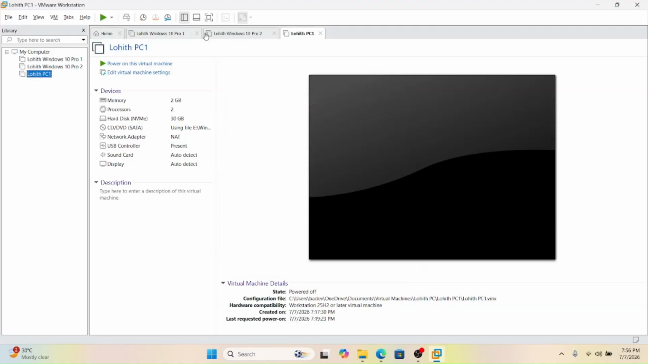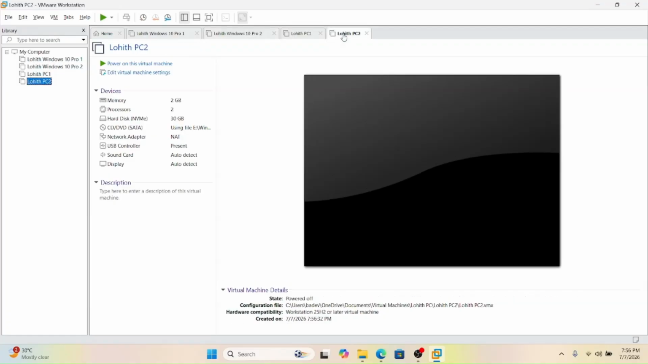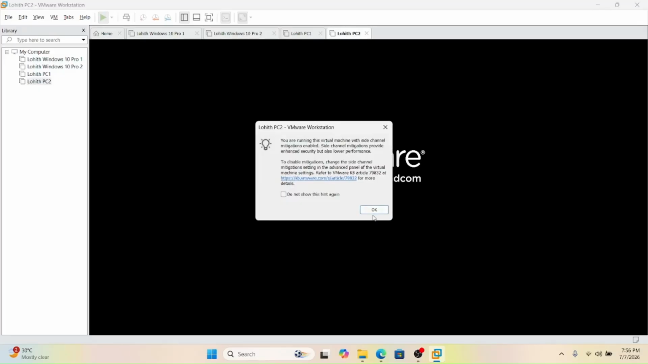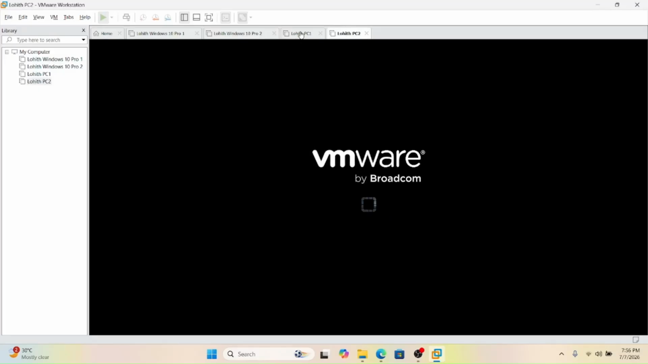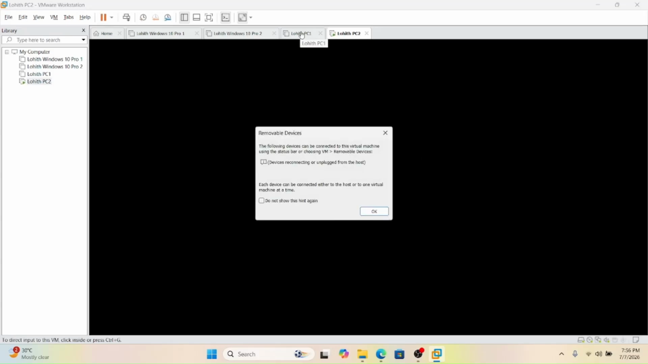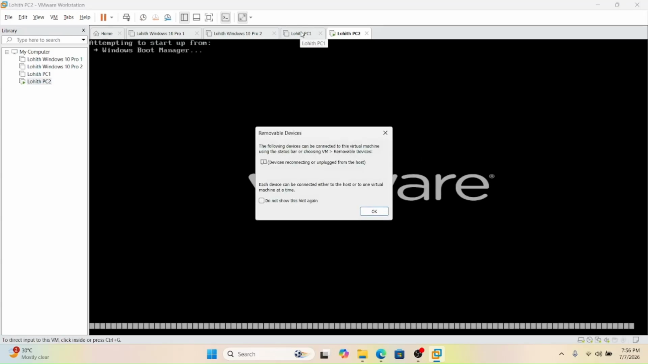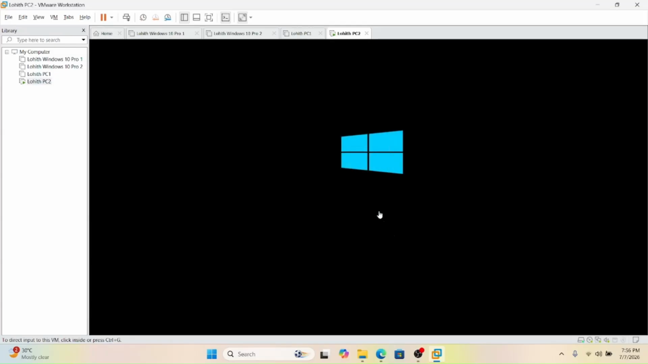Click on close. Now first of all, you need to log on to this Load PC2. Click on OK. Click on OK. But after you have created a Windows 10 clone, you can directly log on to these users only. You should not create any new users in a clone.